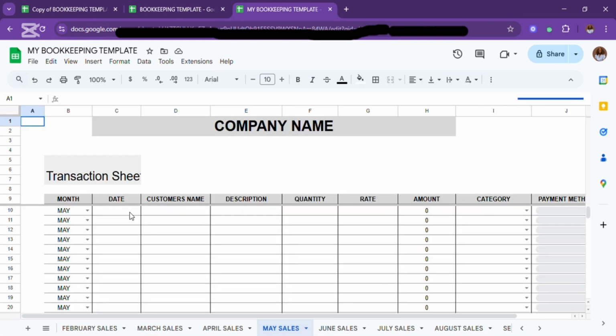Let's say in May, today again, 22nd May 2025. Customer's name is Caroline. Description, if you have any description you want to write, let's say the product name, just write anything. But for this we're not going to be inputting anything. But let's just say multivitamins.